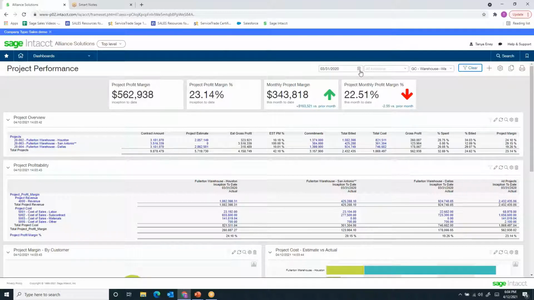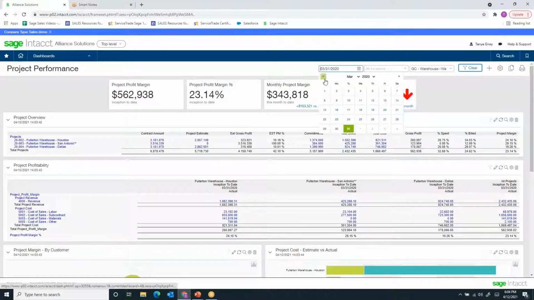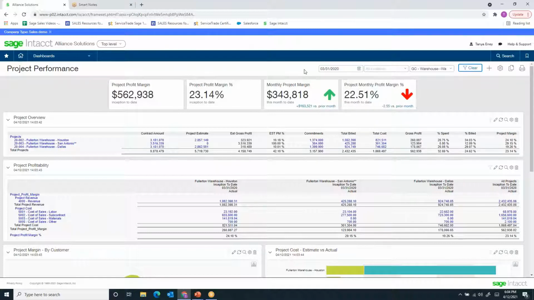Now dates can also act as filters. Notice that I'm back in last year. I can change this date and pick a date that I want to go back to. Maybe I want to look at what's going on last month or last year. I can quickly refilter my dashboard and see that information as well.